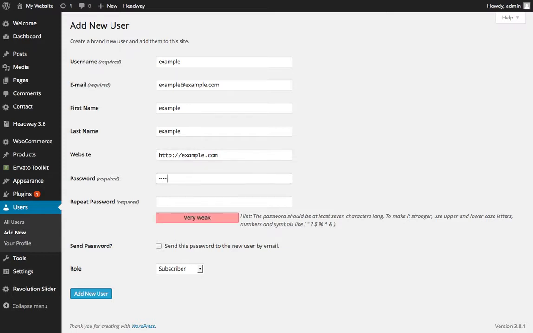Password, again, go ahead and set this to whatever you want. Oh, it's calling it very weak. Well, I know it is, but it's just a test here. And it gives you some hints over here to use uppercase, lowercase, and symbols such as the dollar sign, percentage, the ampersand, so on and so forth.